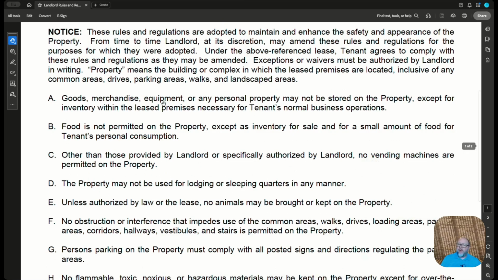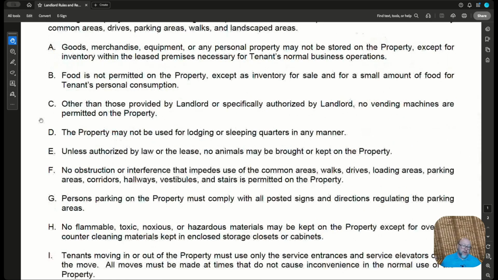The property may not be used for lodging or sleeping quarters in any manner. Very common. Again, this is for commercial space, not for residential space. And again, for the landlord, it's going to be an insurance issue.